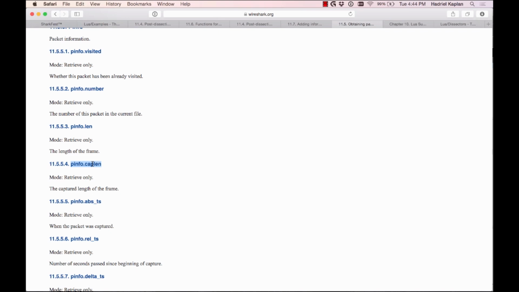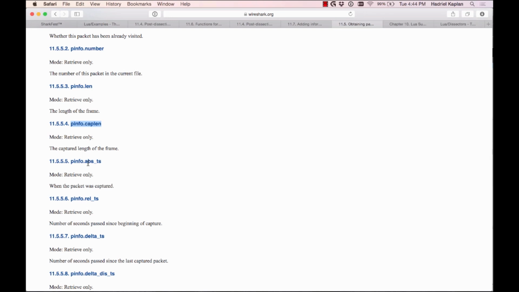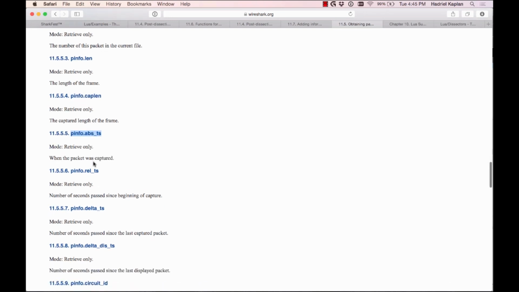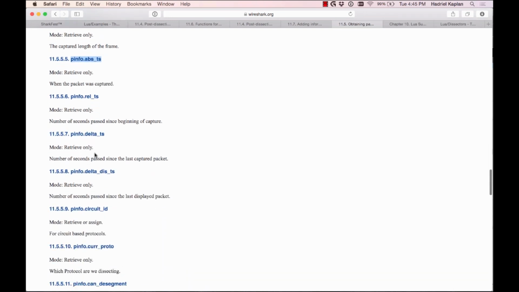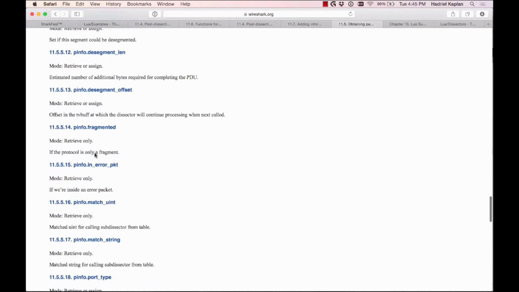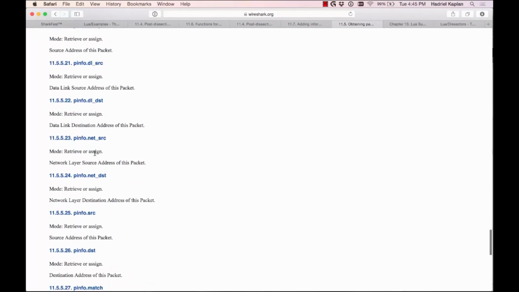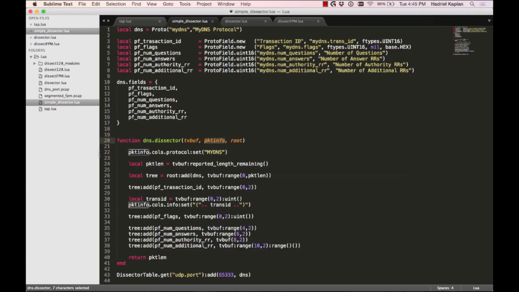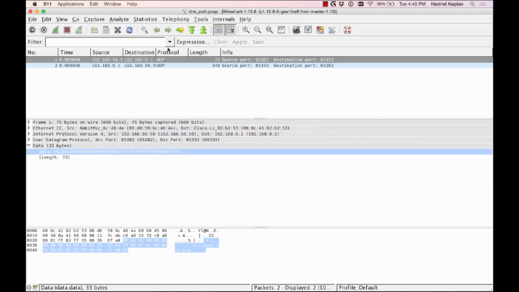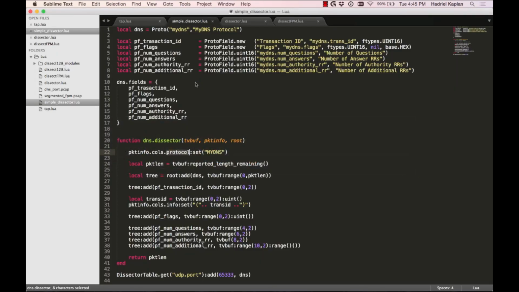There's an absolute timestamp, a relative timestamp, a delta timestamp, and a whole bunch of other information available from the pinfo. One of those things happens to be the column information that's shown in the GUI. One of the columns in the GUI is called protocol. It happens to be the same exact one that's shown here. And I'm going to set that protocol to be the string MyDNS whenever I decode this as a MyDNS packet.